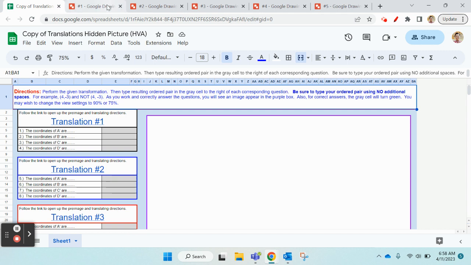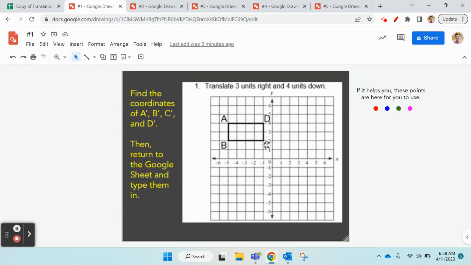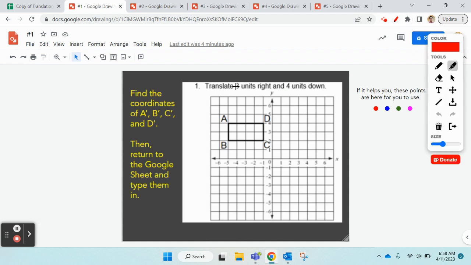So when you click here, translation number 1, it'll bring you to this picture. It'll ask you to make a copy. And our first problem, we have this rectangle ABCD. We know this is the pre-image because there are no apostrophes, just regular ABCD. We're going to translate this rectangle 3 units to the right and 4 units down. Okay, so this is how we are moving our shape. 3 units to the right, 4 units down. Find the coordinates of A, B, C, and D of the image. Then return to the Google Sheet and type them in.